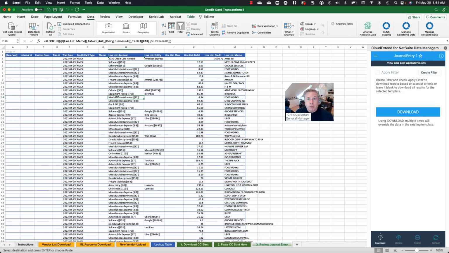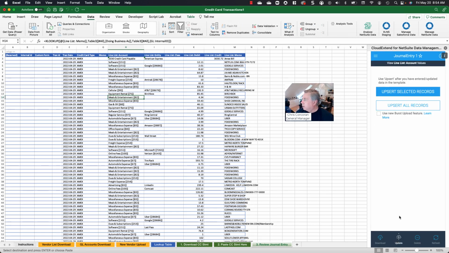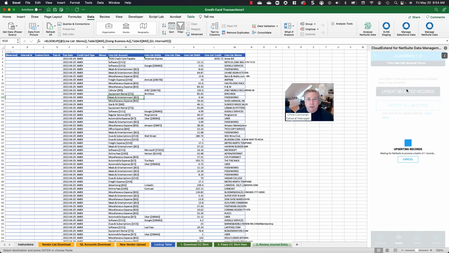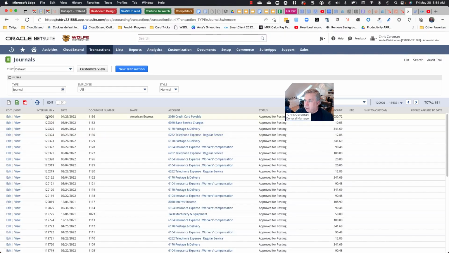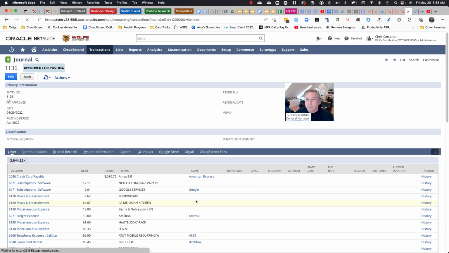And from there, you open CloudExtend, click on Update, and then upsert this selected record. And in just a few seconds, you're going to create this as a journal entry inside of NetSuite. And there's that internal ID we just saw, 120920. So here we can validate that journal entry. Let's dive in and I'll show you how this is done.